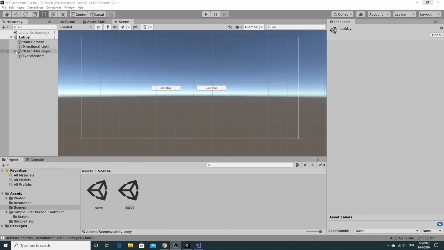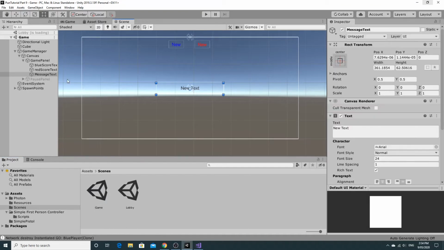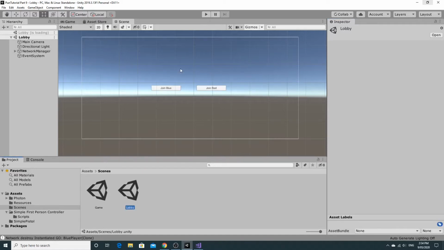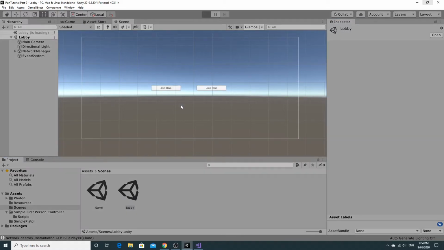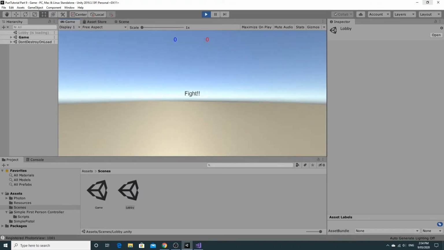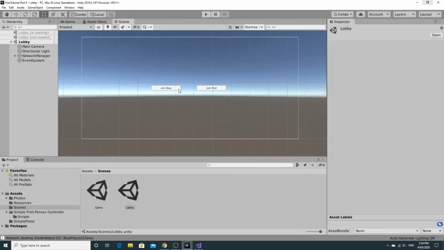So I'm assuming that you got the same error as me, and that when you started it you got a null reference exception because I never showed you to apply this text. I renamed mine to message text, but inside the game manager we created that public slot, and in the last clip I just forgot to assign that in there. So if you just run this by going to the lobby and hit play, you'll see that you get the message up. So you join one of the teams once we're connected, and you get the fight message that disappears after 2 seconds. So it's kind of going to give us some feedback as we do the next part.